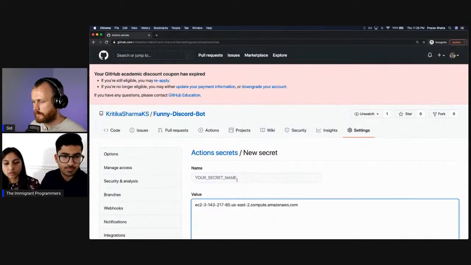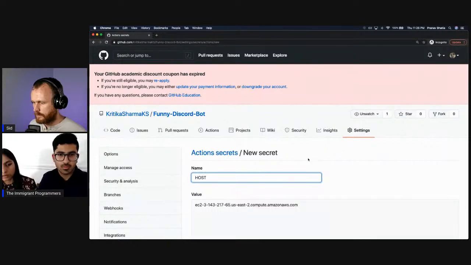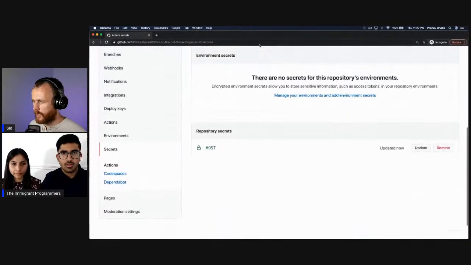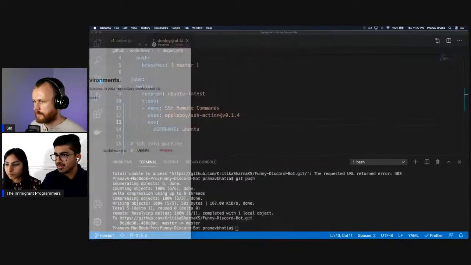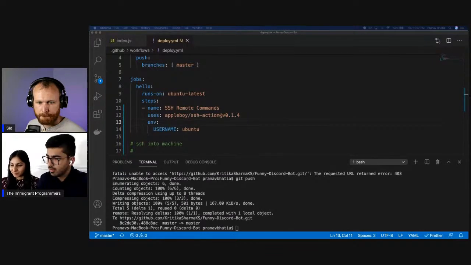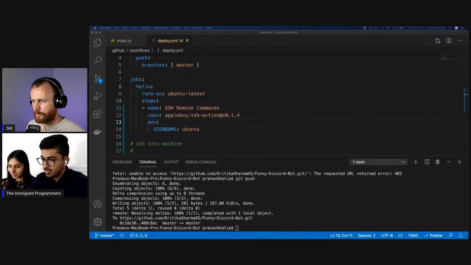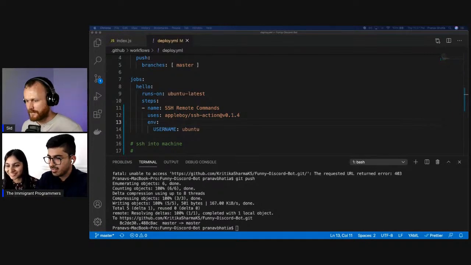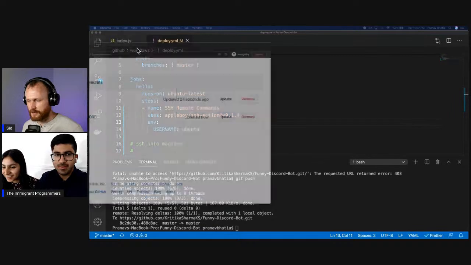So host. And then off screen, you're going to add the password. Yes. Got it. Once you've got it saved, we should be good to go.